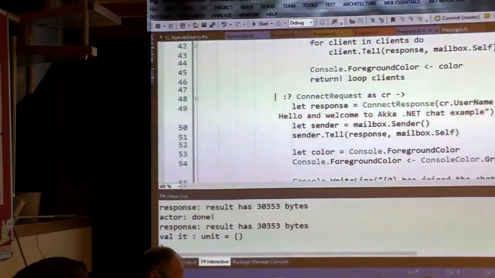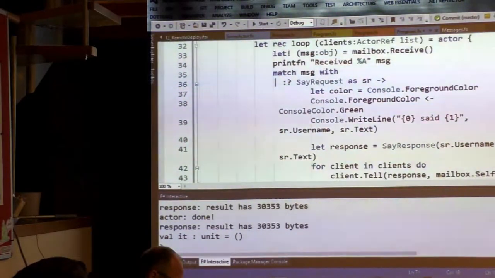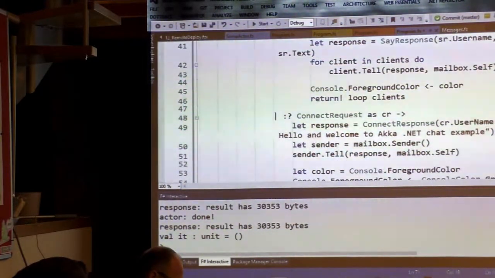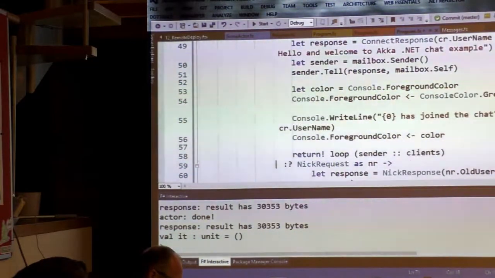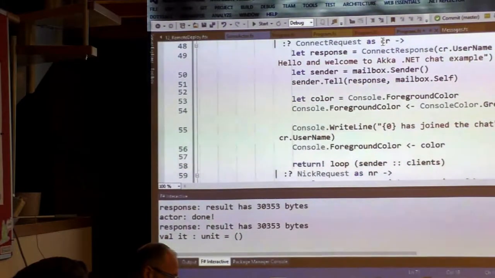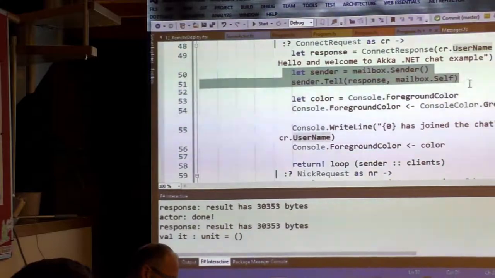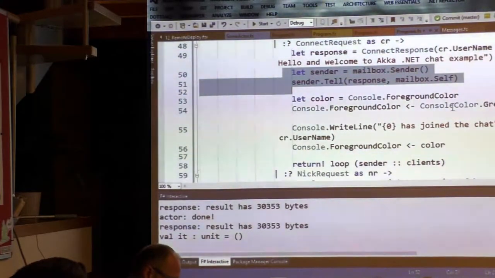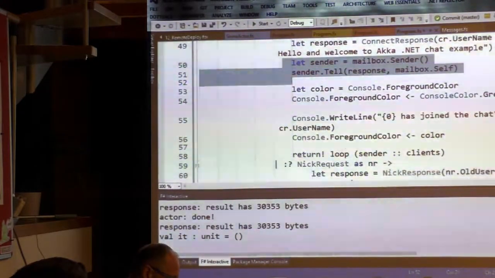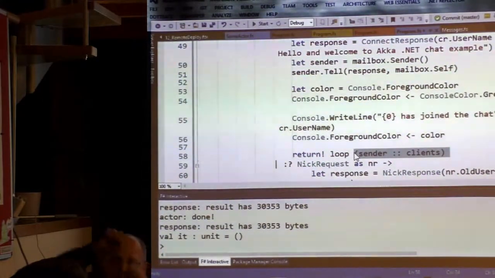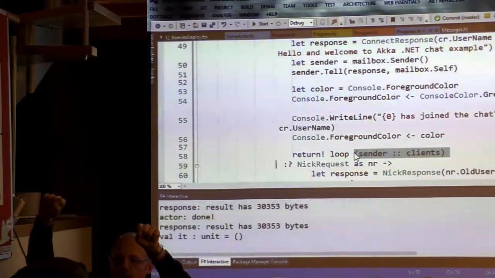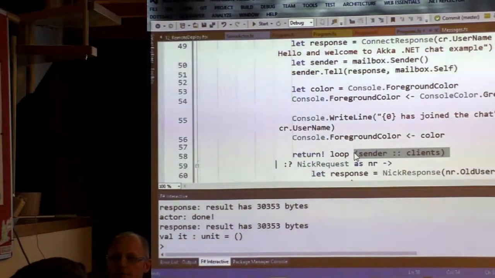When I get a message, hold on, I have to find it. Where is it? Connect request, there you go. I get my connect request message with my username and do some color, you know, to print in the UI. And here I append the new client to my current collection and reloop. Okay, so always keep the state recursively. This is a very functional approach.